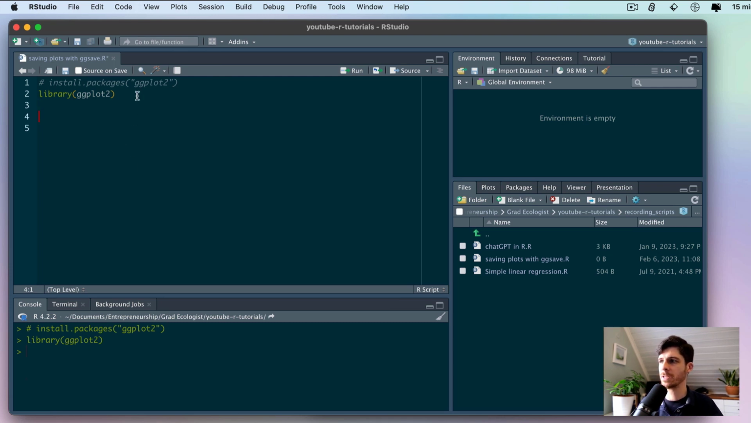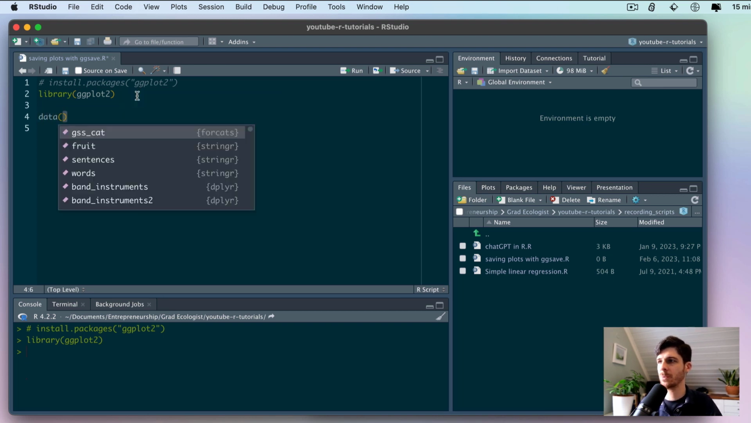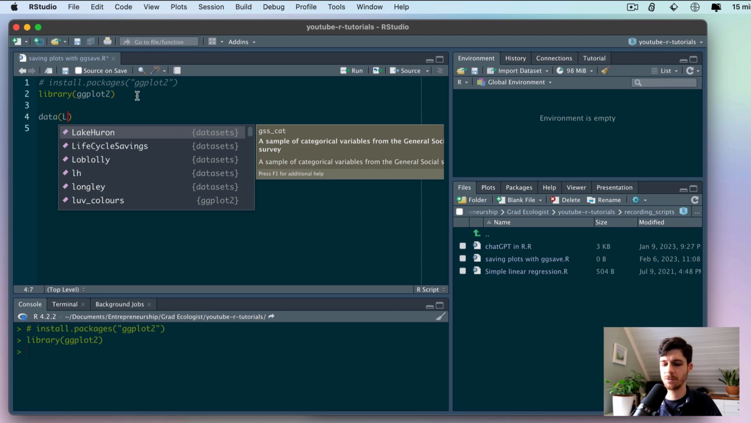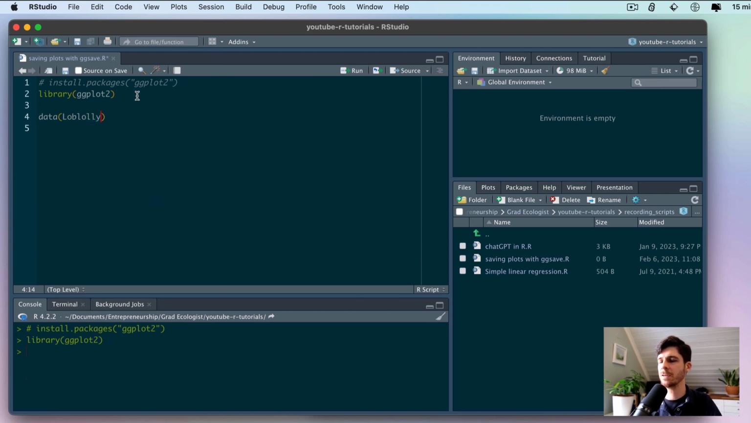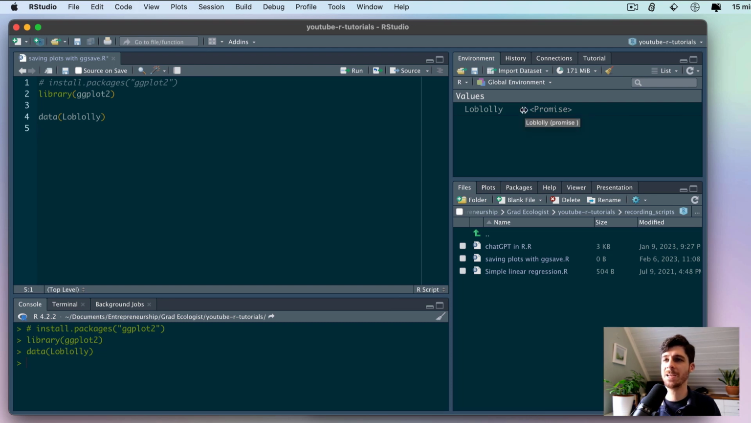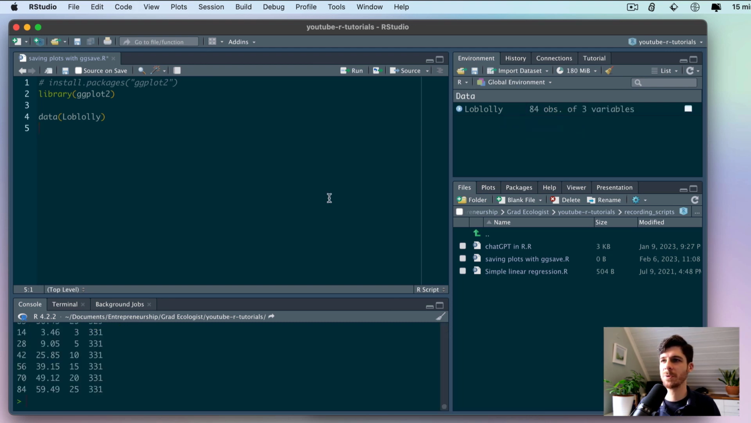Okay, so let's pull in the loblolly pine data set. We'll use the data function to pull in this data. It's called Loblolly with a capital L, and this is a type of pine tree. Let's take a look at this data set. Whenever you run the data function, you get this thing called a promise. And then whenever you use that data, it'll appear as an actual data set here, or you can just click here and it'll appear.